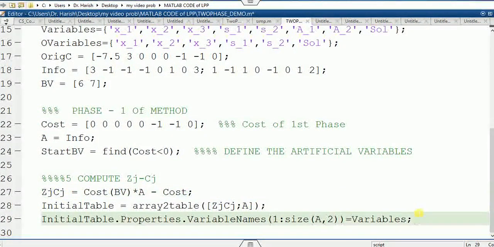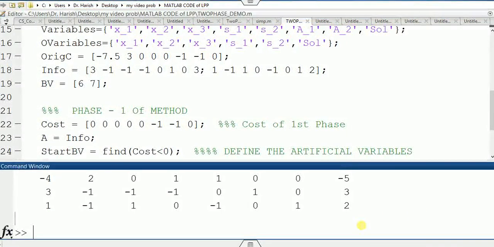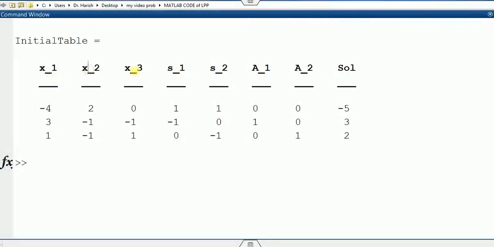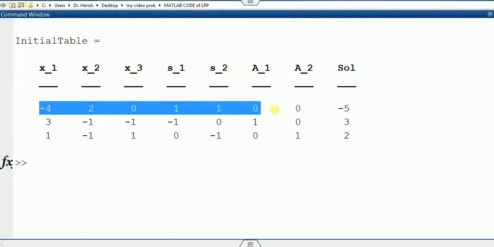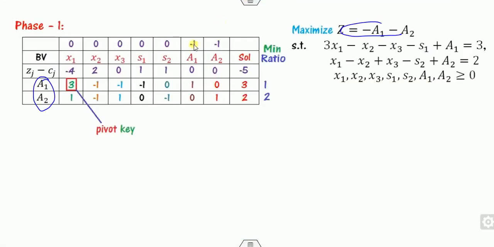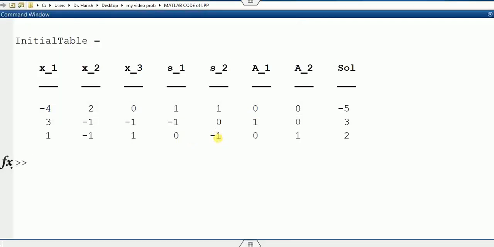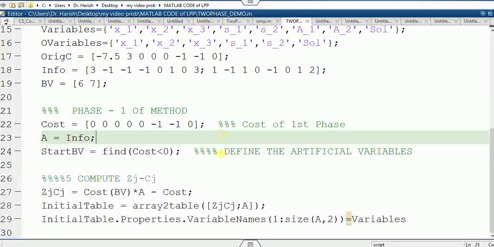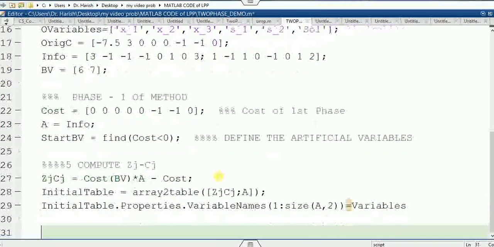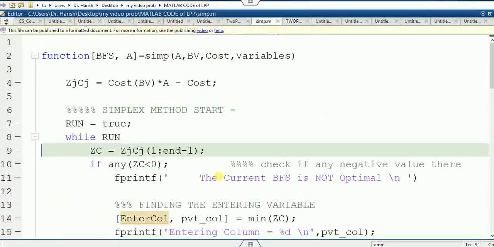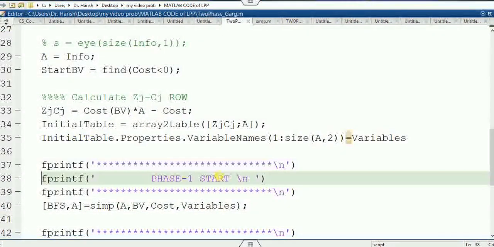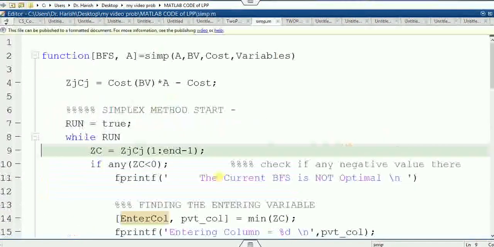If I just want to print this file, you can see that these are x1, x2, x3, s1, s2, a1, a2. This first row corresponds to zj minus cj. If you look at that, this row is the same as this: -4, 2, 0, -5, and so on. Now, phase 1 start. I can first write the heading, printf phase 1 start.